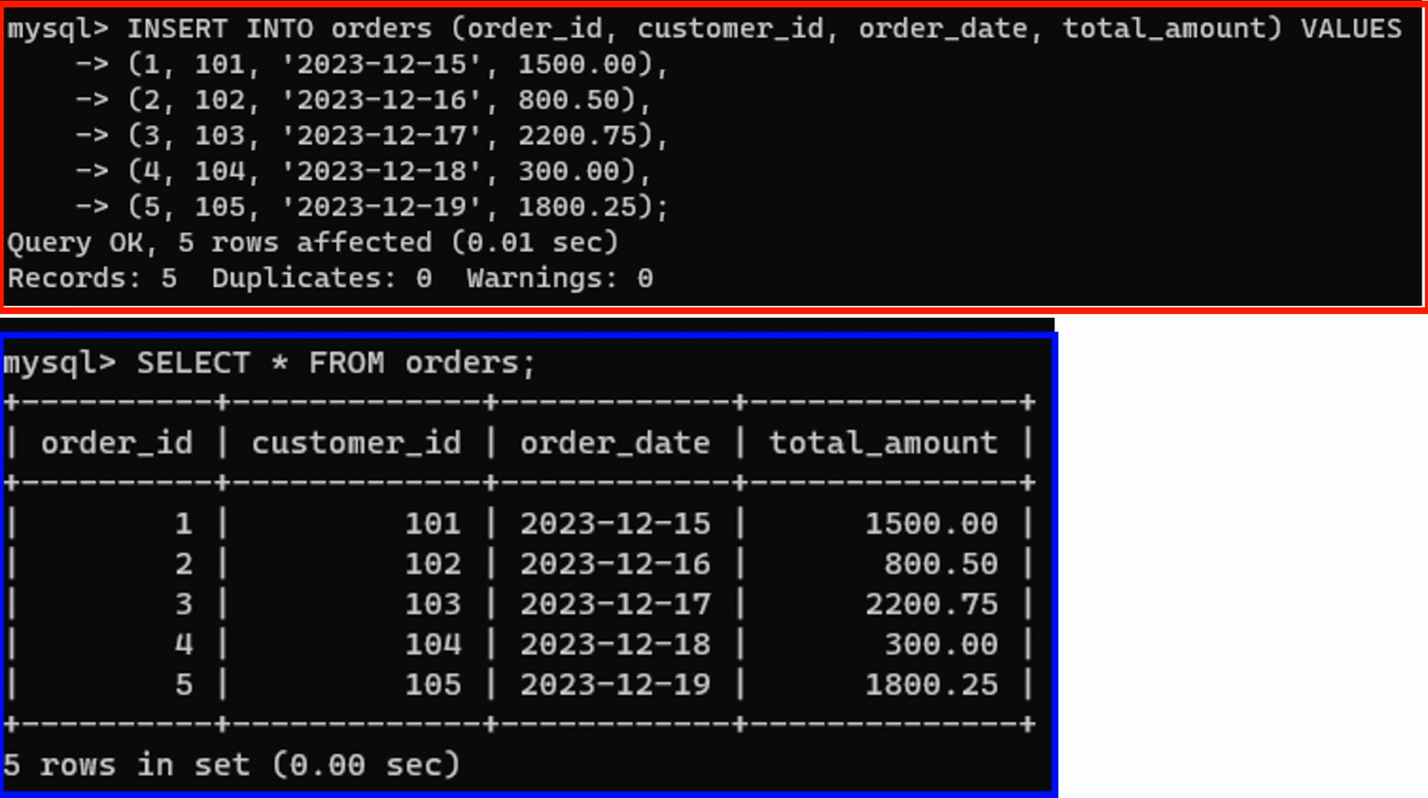Now to view the table orders, look at the blue box. We type the statement, select * from orders; When pressed enter key, we get the table displayed here with 5 records.